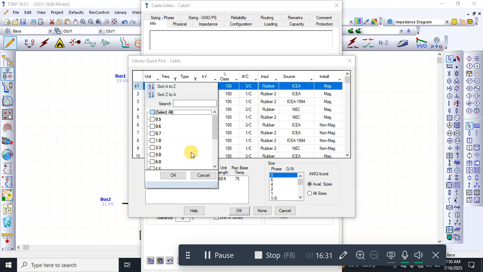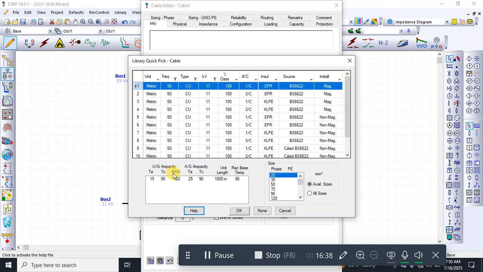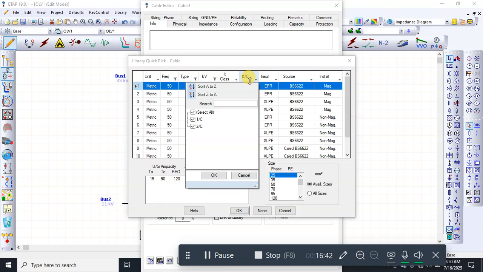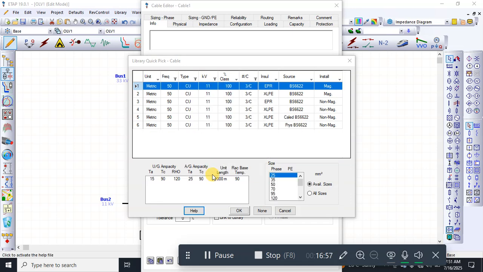Cable tapped from. So we are going to deselect all, then click on 11 kV, then click on OK. So you might want to select this. You deselect all. Is it single core or 3 core? So in this case, we want 3 core cable. So you deselect 1 core, then select the 3 core, then you click on OK. You can see that the whole thing is getting reduced.